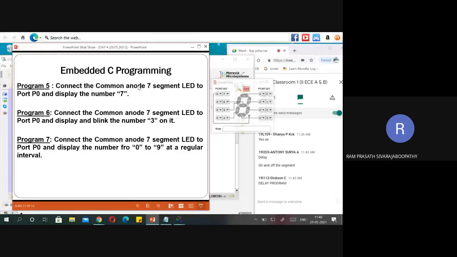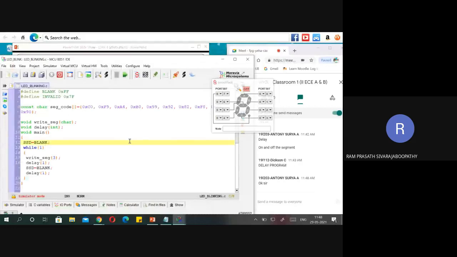So you have to display the numbers from 0 to 9 at a regular interval. Once 9 comes, it has to start again from 0 onwards. So how can we write this? Can you suggest the program for this? I will wait for your response.